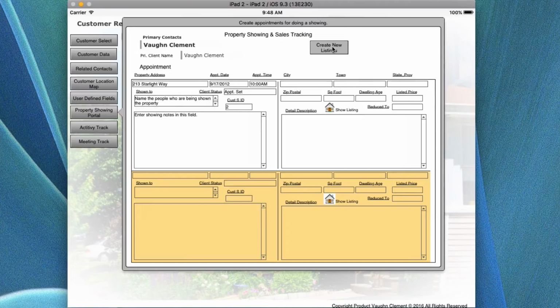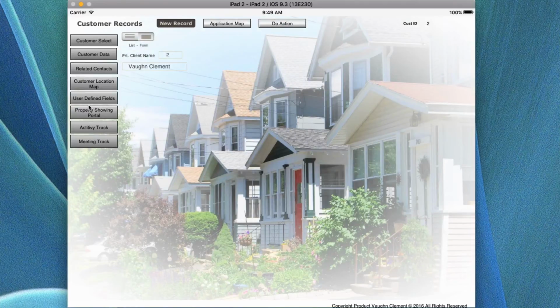Now, to create a new listing, say this is a new seller, and they're looking to sell a piece of property, clicking this particular button will take you to the listing screen so you can create a new listing. It's kind of a shortcut. When you're sitting in here, you maybe want to go ahead and just pop over and add a new listing. Let's go ahead and click over here, add a site.